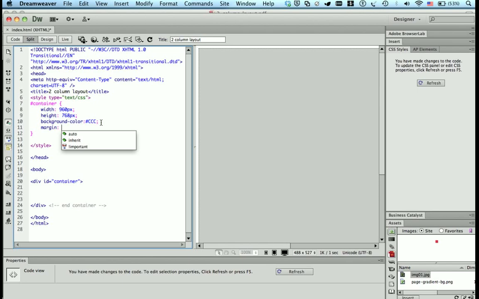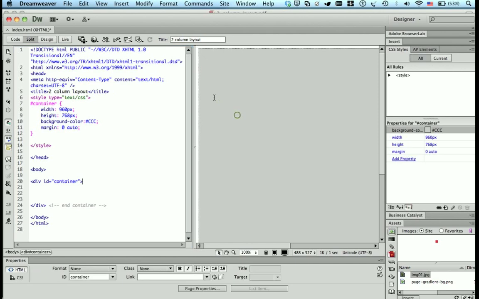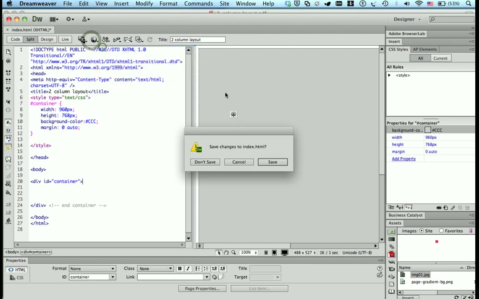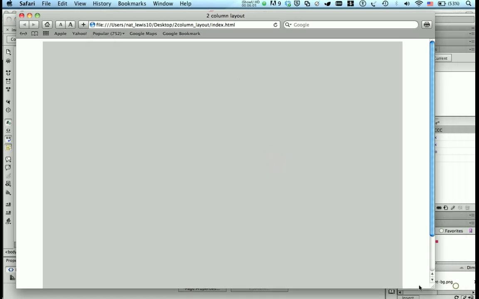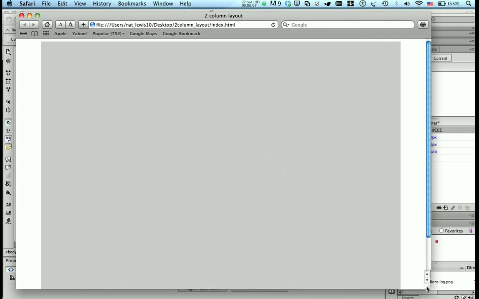I'm going to use a little shorthand notation instead of saying margin top 0, margin right auto, margin bottom 0, and margin left auto. I can compact it all into one line where the 0 is going to stand for the margins top and bottom space, and then auto is going to stand for the margins on the left and the right hand side. So with that, I'm going to preview it. So it's been centered.